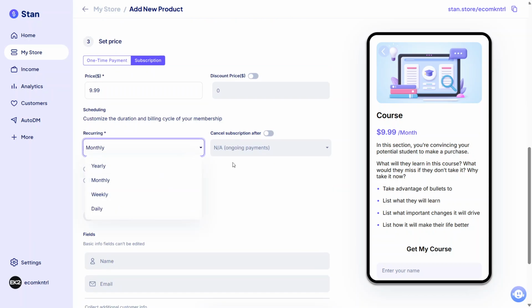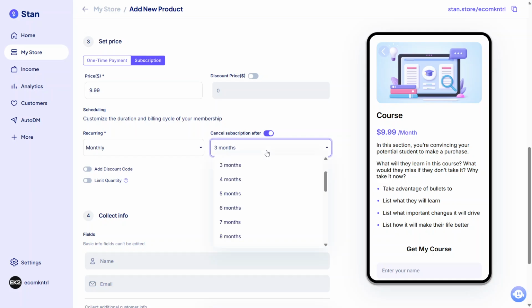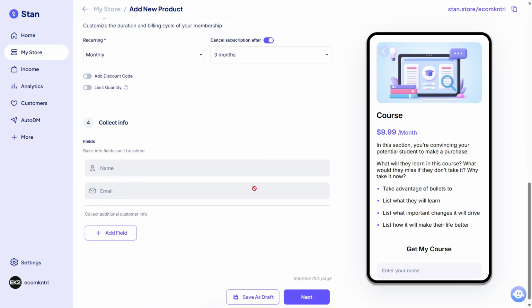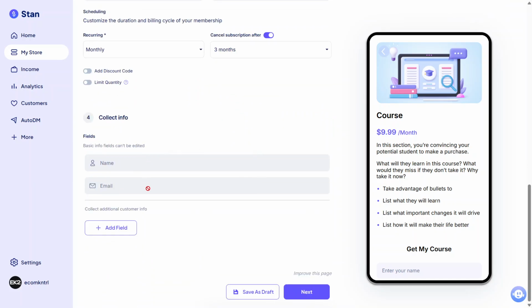You can also decide if the subscription should automatically end by turning on Cancel Subscription after and selecting a duration up to 24 months. Below that, edit the information you collect from customers. Name and email are required and can't be removed, but you can add extra fields like phone, text boxes, multiple choice, drop-downs, or checkboxes. When you're done here, click Next.